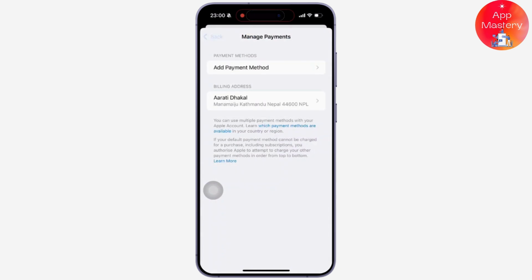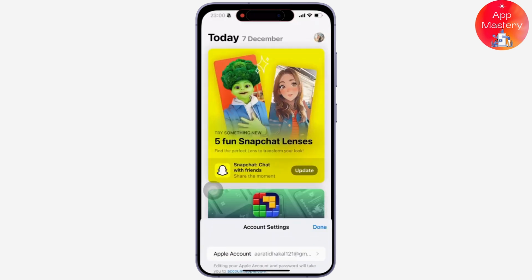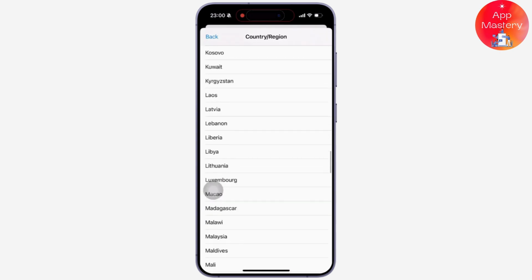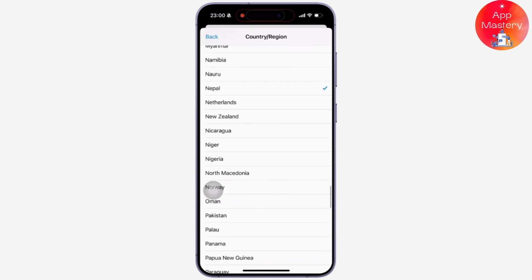Now go back and tap on the country/region option available there. Wait for a while for your page to load. Then simply tap on Change Country/region option available there. Now scroll down and tap on the country you are currently living on.